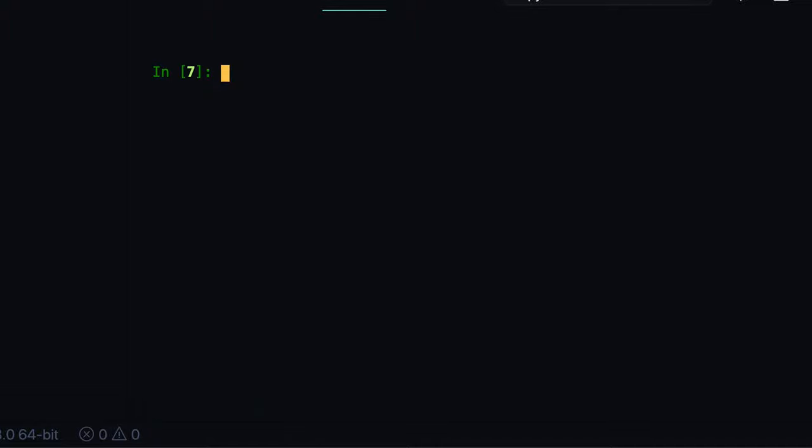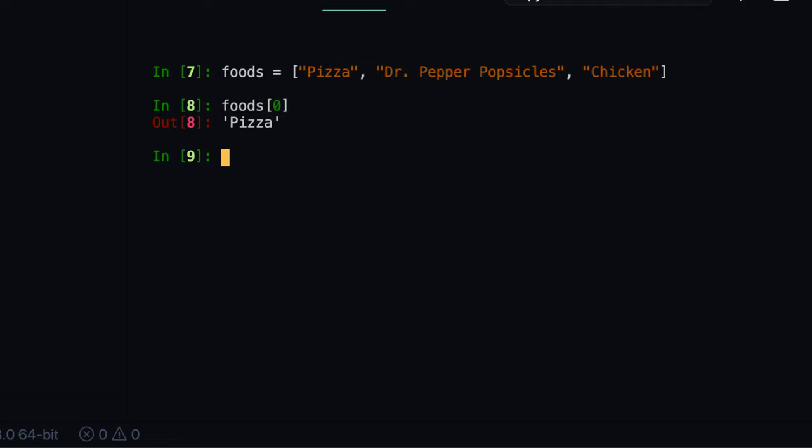Next, we also can index lists and tuples. So we could do foods is a list. We've got pizza, Dr. Pepper, popsicles, and we have, I don't know, chicken, I guess. So let's say we wanted to get the first item, we would do foods[0]. That's the first item, that's pizza. Computers start counting at zero for the most part. That's what we're going to see here.